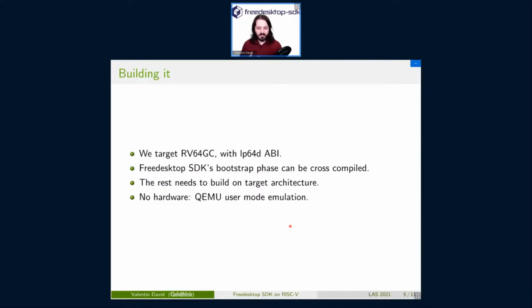The development has not been that difficult because, first of all, of the Freedesktop SDK bootstrap part. When we build the minimal system that has, for example, GCC, binutils, glibc, bash, and things like that, this part can be cross-compiled, so we can make a port to new systems as long as we have all the support in the toolchain. But the rest needs to build on the target architecture, because there are so many projects that are very difficult to cross-compile, and we need to have so many patches to deal with it. So we don't cross-compile the rest.